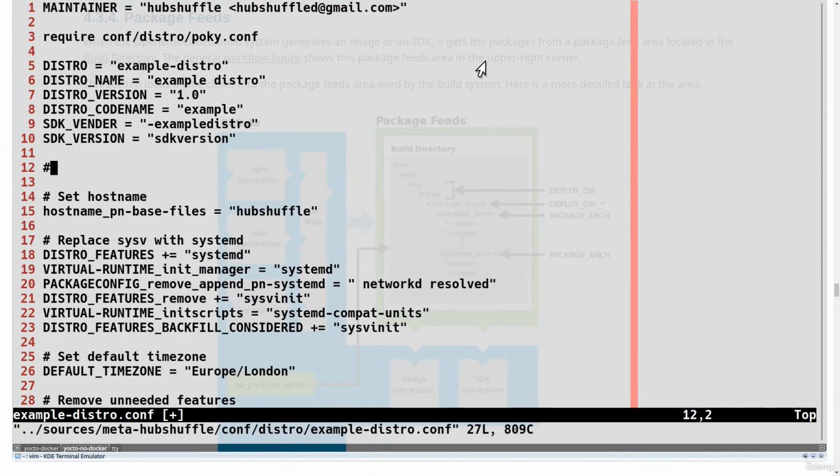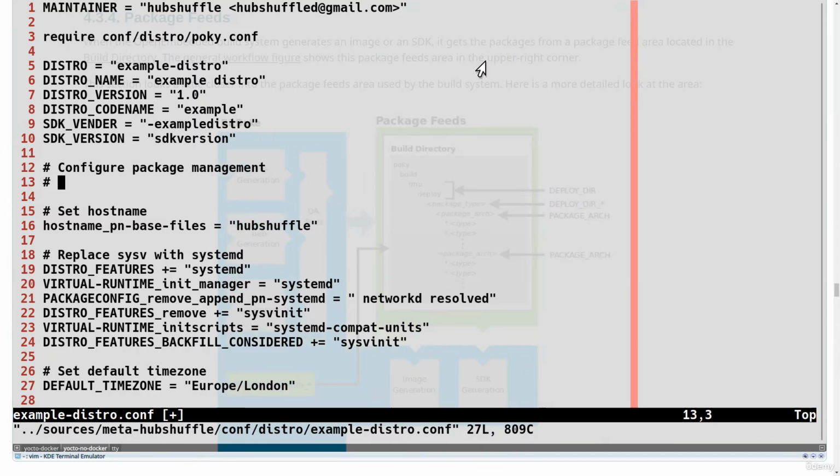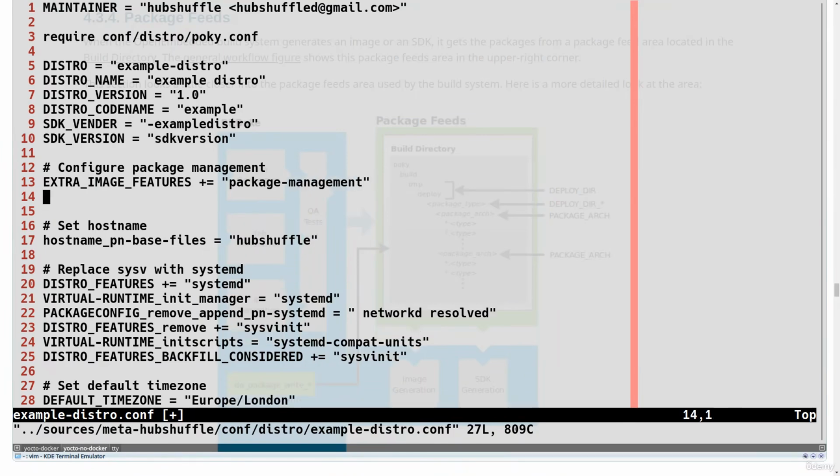So we're going to set a bunch of variables here. Configure package management. So we're going to add that to the image features. We're going to add package-management. I chose to use IPK in this case. By default, only the RPM packages are built, I believe.